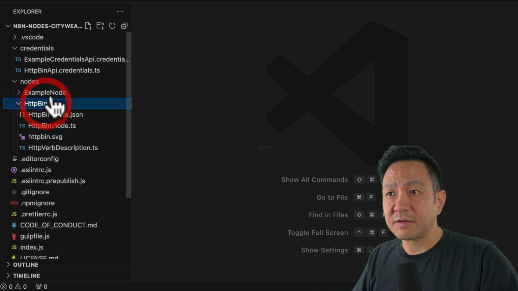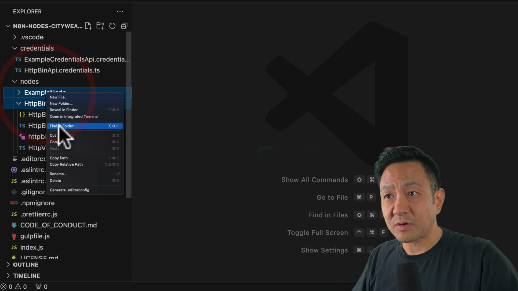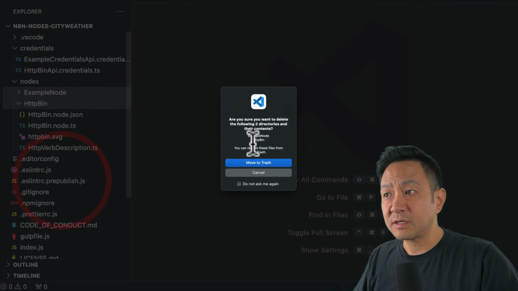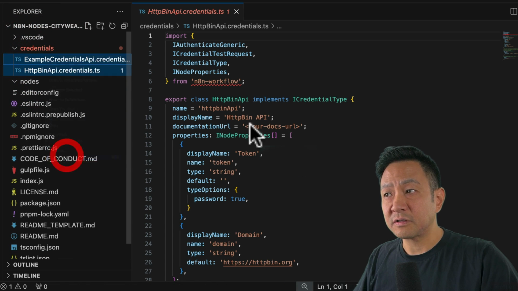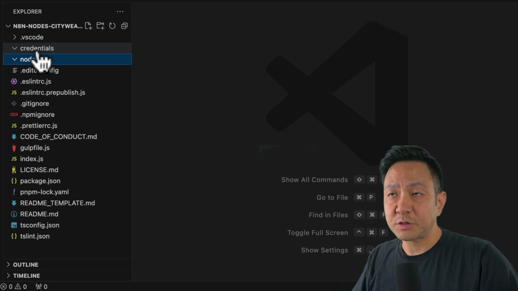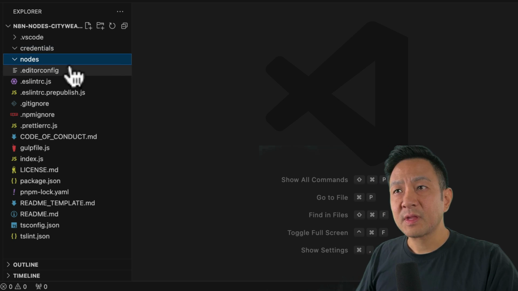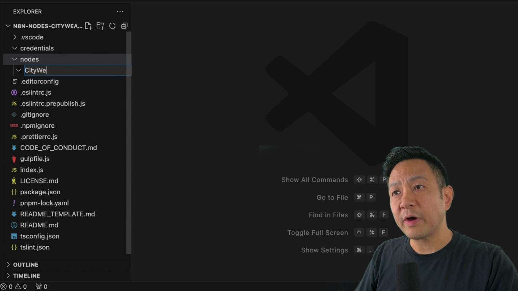You can take a look at these if you want, but what I'm going to do is delete these. So I'm going to choose delete, move them to trash, and same with the credentials. I'm going to delete those as well and move them to trash. So now we have two empty folders, the nodes folder and the credentials folder, both with no files in them. In the nodes folder, I'm going to create a subfolder called city weather.